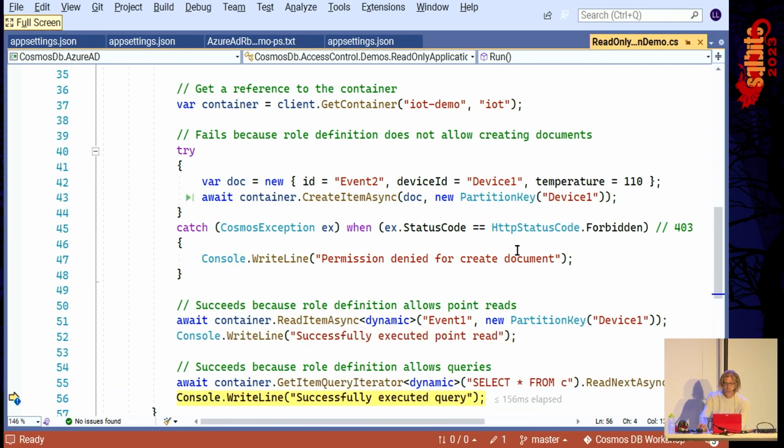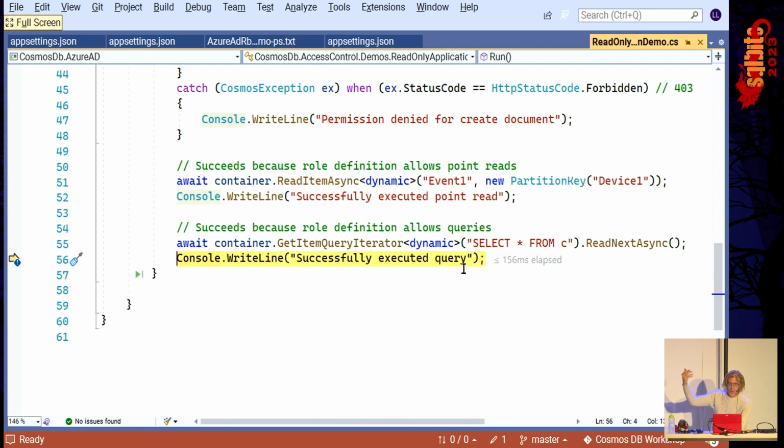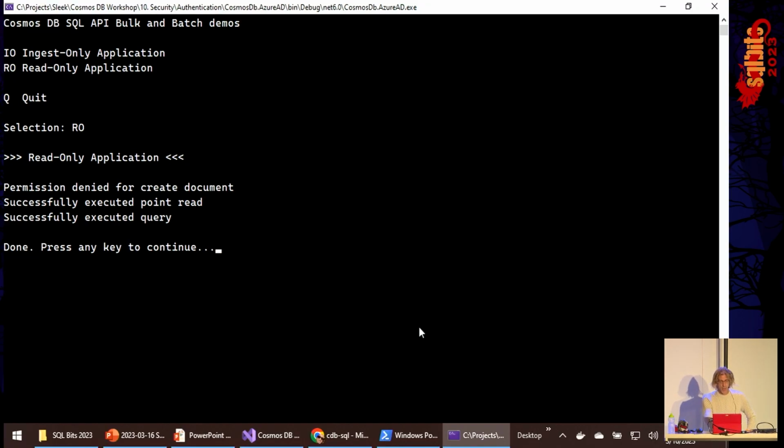Like, give me all the documents, right? Actually, yes, calling read next async proves that it succeeded. Creating the iterator itself does not kick off the query. From the iterator, you call read next async with an await, and that has retrieved the first page of results of that query successfully, and there's your demo on Azure Active Directory.